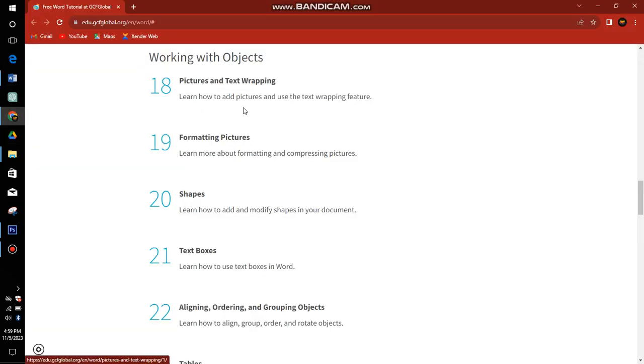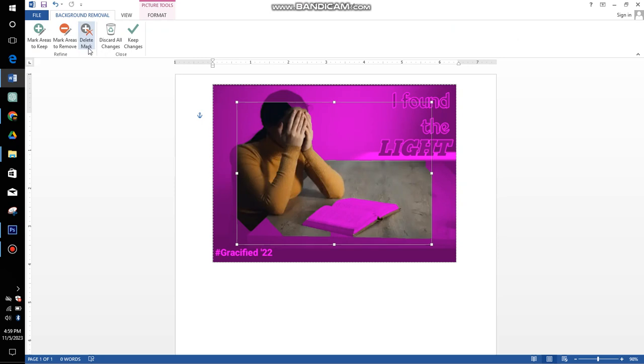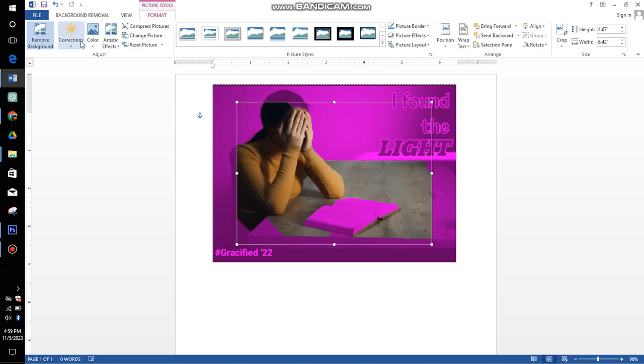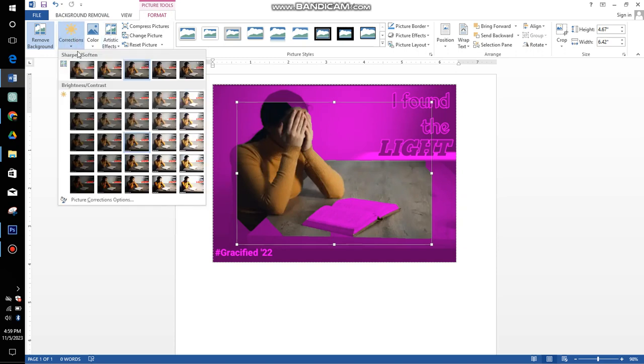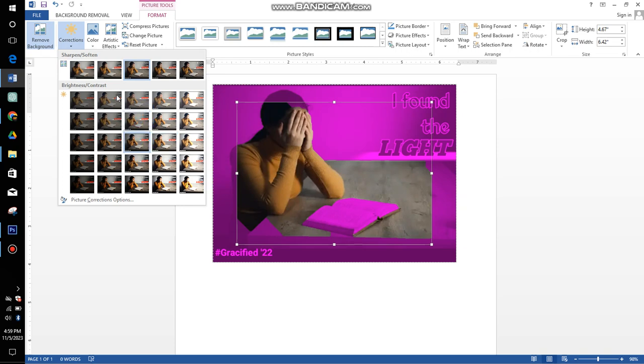Okay, so having done that, we can move to formatting picture. Now if you want to format a picture, an image, these are things we can use to format the picture. You can choose to remove the background of the picture. You have to mark the areas, and then let's just go back to where we are coming from. So then you can choose to correct the color.